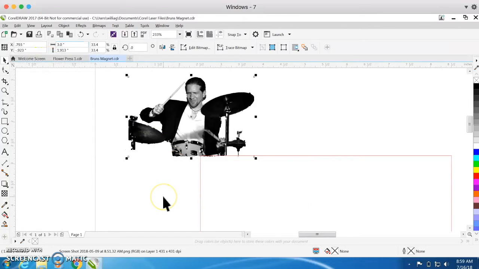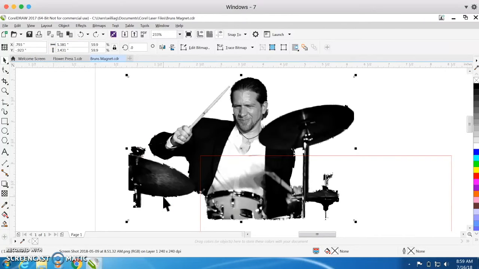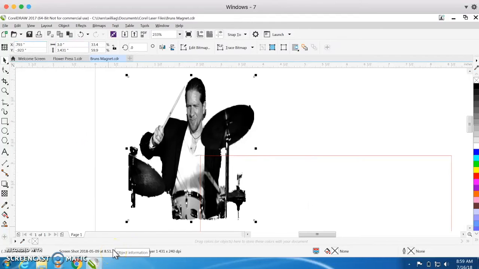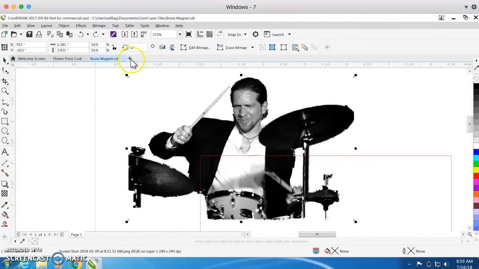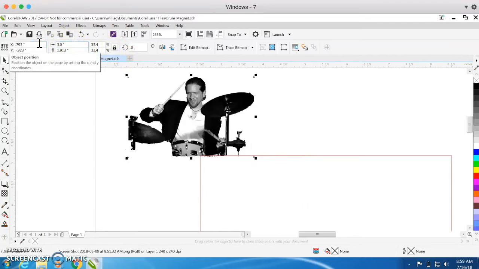And that's going to scale it down. If I hadn't done that, if I hadn't locked the ratio, let's see what would have happened. See, it smushes him. It only drags. I don't want to do that, so I'm going to undo that. Lock the ratio so it scales everything appropriately. 3 inches wide and roughly 2 inches tall. That's good. I like that.